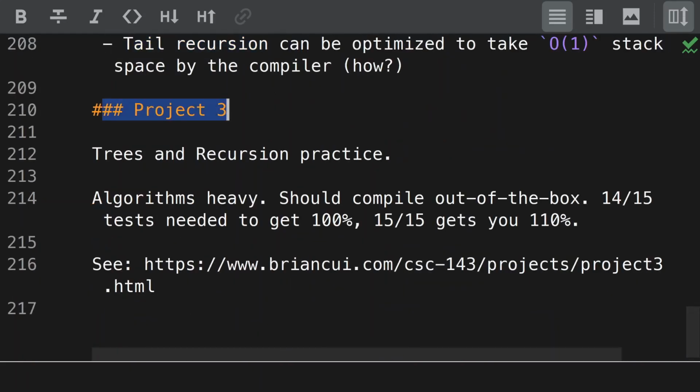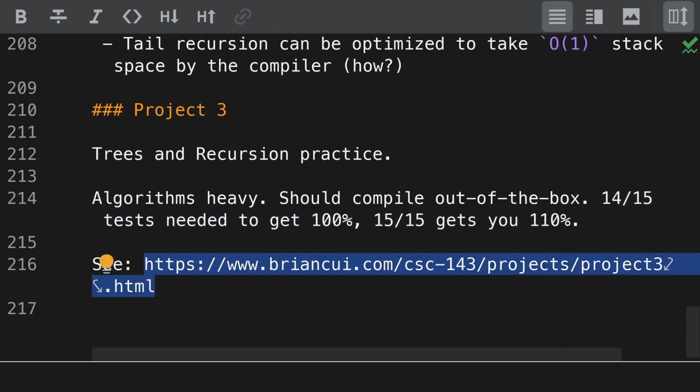Which takes us into your next project, Project 3. Project 3 is all about trees and recursion practice. This is a very algorithms-heavy project, and it is actually one of the few that will compile out of the box, so you don't have to do any extra setup. There's opportunity for bonus credit on this project. If you get all test cases passing, you can get up to 10 bonus points here. Otherwise, you only have to get 14 out of 15. I will make a different Project 3 briefing video that you can watch to get yourself caught up, but you can go ahead and get started now by reading the project specification on the homepage.